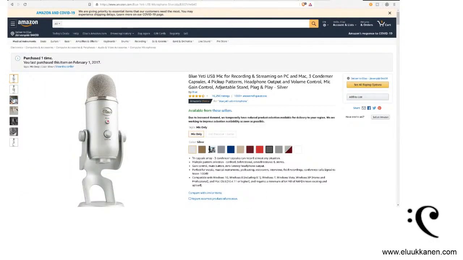But the thing is, I think many of you audio people actually have good microphones. So if you have microphones that you can connect to your computer, that is the only requirement you have. This is a very easy USB microphone, so you don't need to do much hassle. You just put it in and it works, and I'm currently using that.